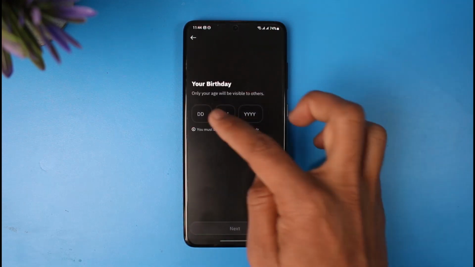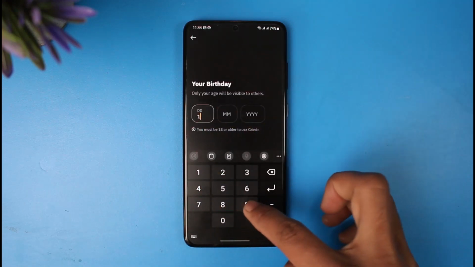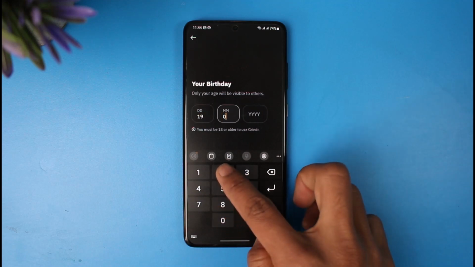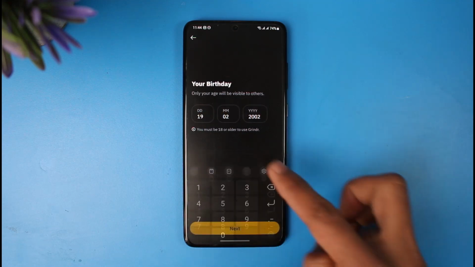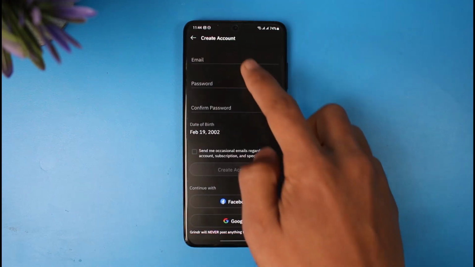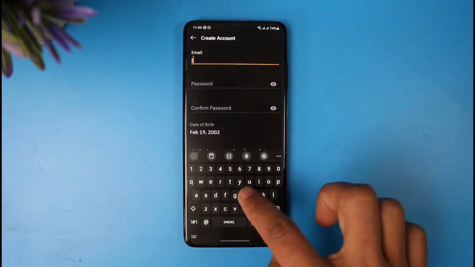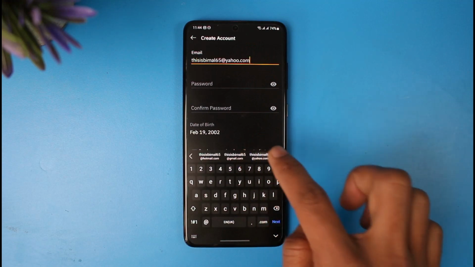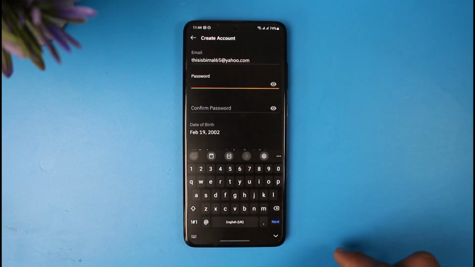Now the first thing you have to do is to simply enter your birthday, after that your birth month, and then your birth year. And after you fill your birthday details, tap on the next option. The next step is to simply choose an email address for yourself. So just go ahead and make sure to choose an email address, then make sure to enter a strong password.